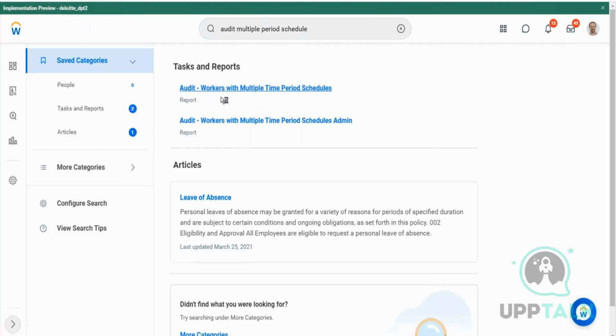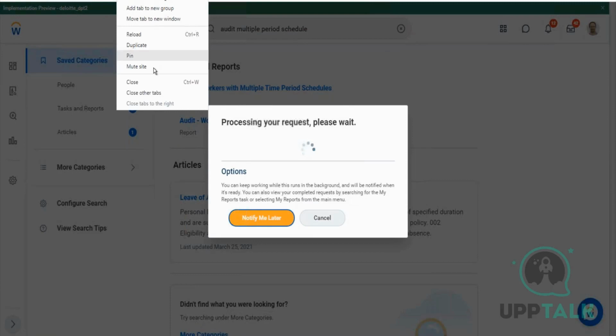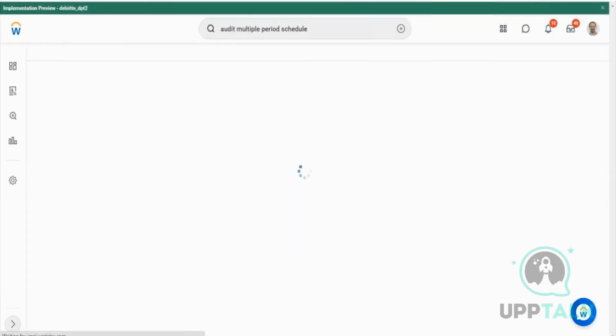You can execute this report in order to get that. This report takes time to load. If this report is empty, then your configurations are correct. If it is not, then the worker listed in this report will not be able to enter the time.